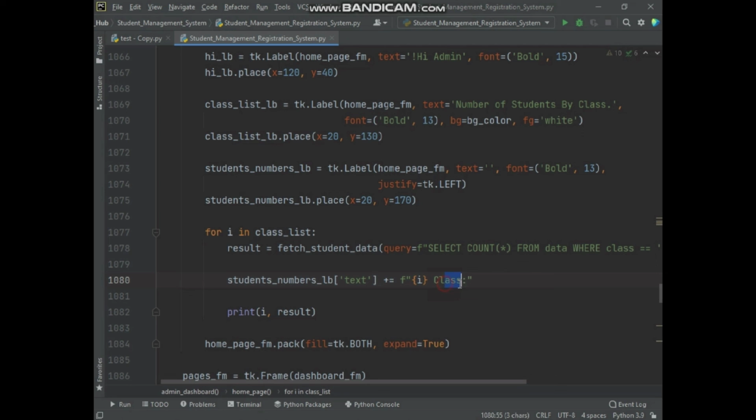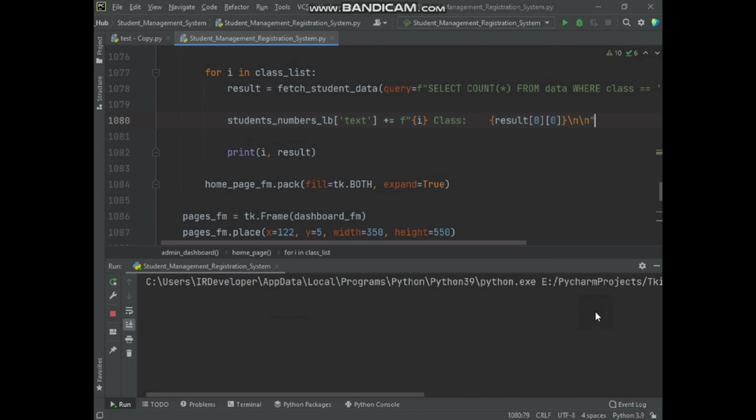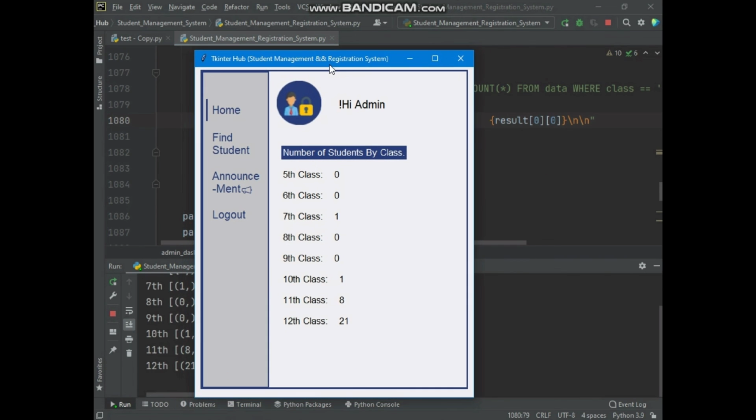After the class grade name, here I will add 4 spaces. Then here I will add the result of the query, which is the number of students of each grade class. And also we will slice the result of the query from the list of tuples. And also here we will add 2\n, to separate every line. Now let's test it. You can see, here it is displaying the class grade name with their number of students. And we have completed the home page.